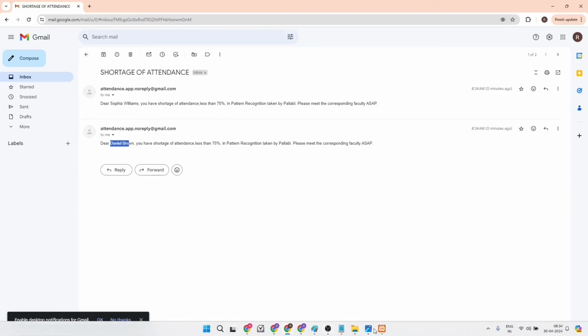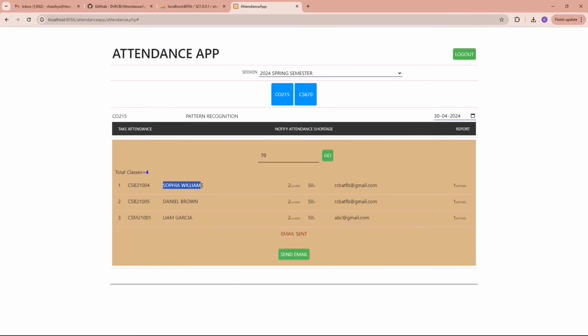Let's see whether those things are right or wrong. So here, see, is Sophia Williams and Daniel Brown. So things are working, I guess. Now it seems the app is working perfectly fine. Let's verify this report option also.